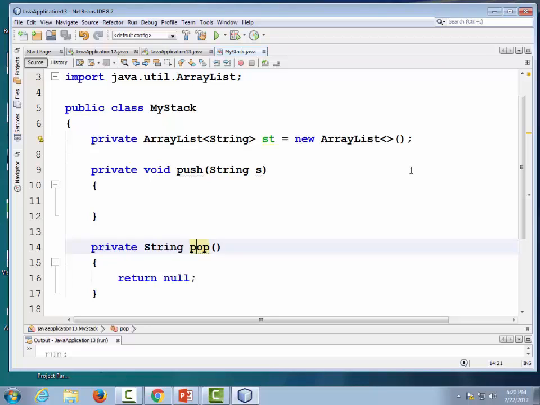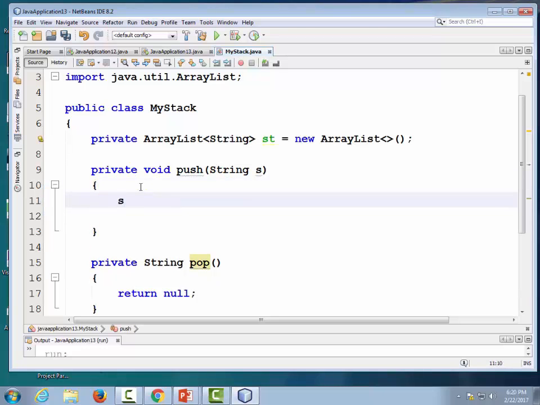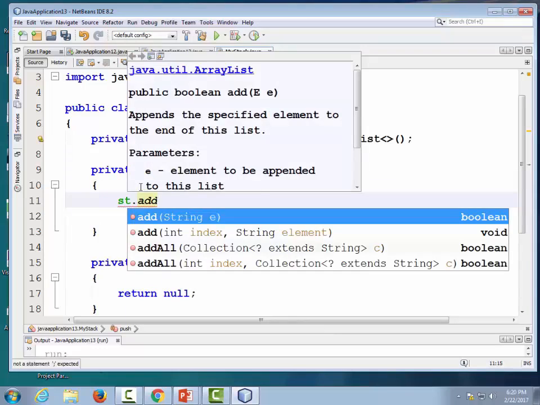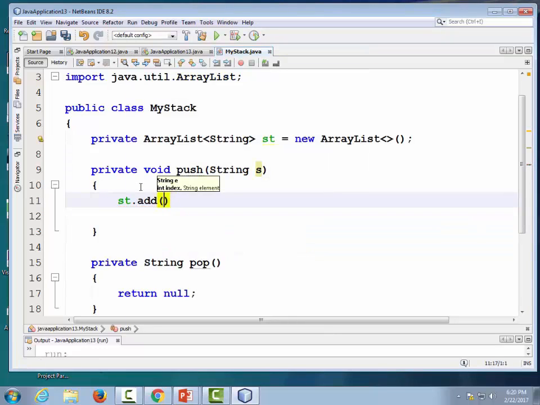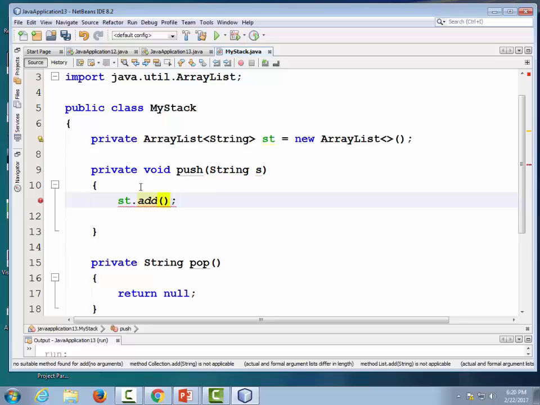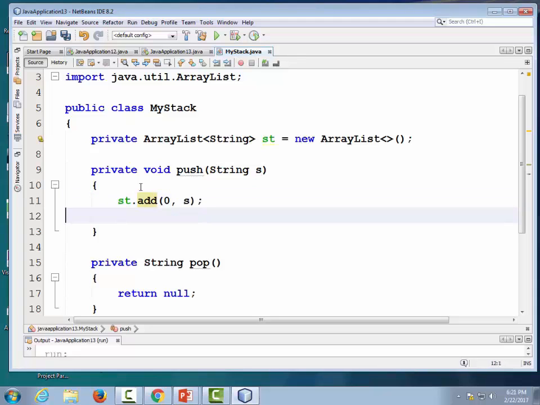Okay, so when we push something, we have a piece of data that we want to add to our list, so we're going to insert it. How do we insert something into the beginning of our list? st.add. Then what do we do here between the parentheses in order to insert it rather than do an append? 0, comma. Yeah, 0, comma, and the string that we're passing in. I guess we could be awesome and print a message saying pushed plus the string. Kind of a debug message.